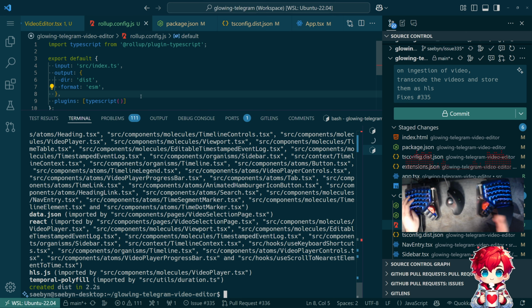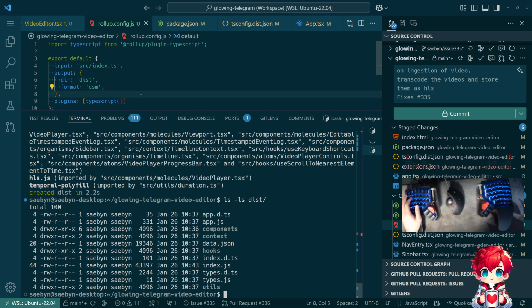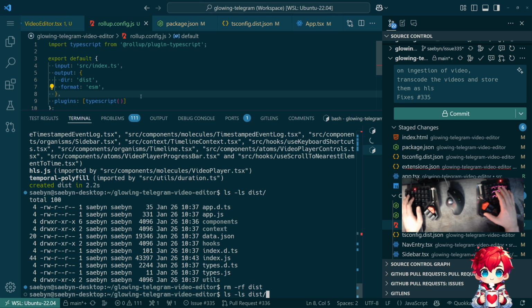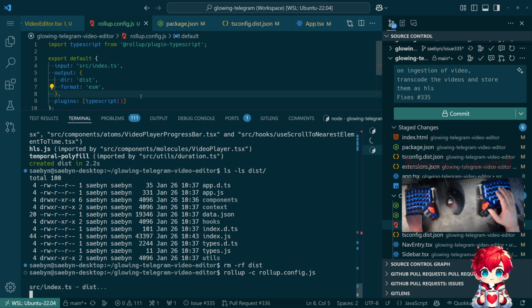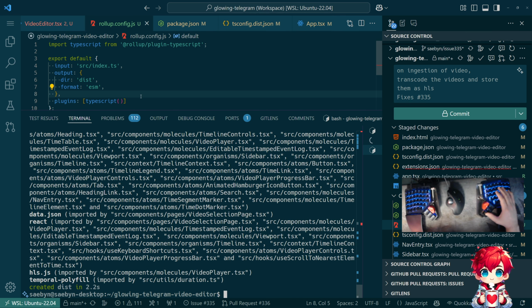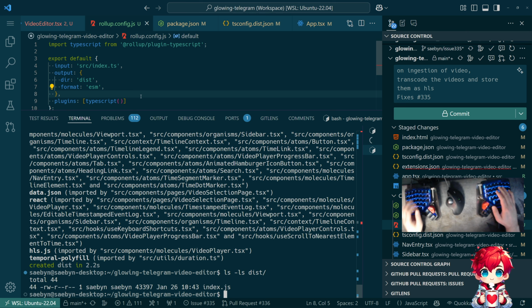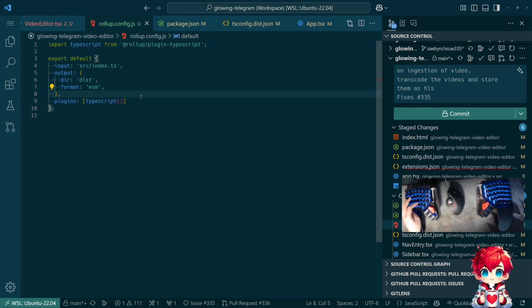Okay, so we created dist in 2.2 seconds. Dist. What does that look like? Well, first of all, let me rm -rf dist. And then we'll run it again, because there's a bunch of cruft from before in there, right? So now it's just index.js. It's 43K. Or thereabouts.